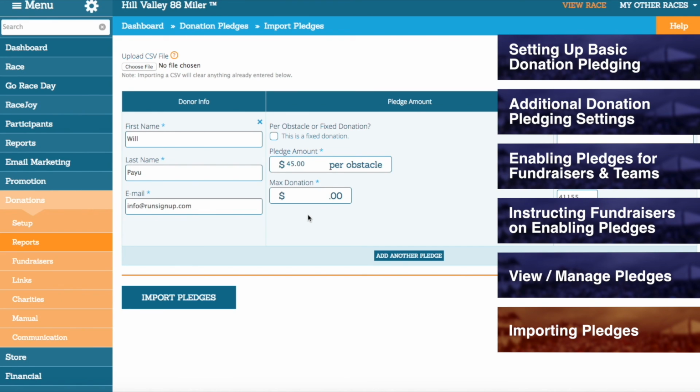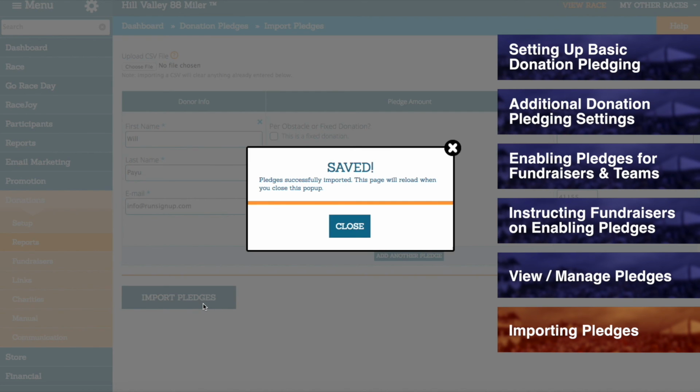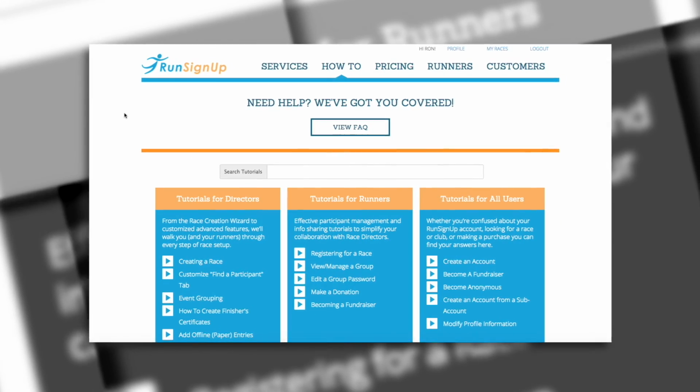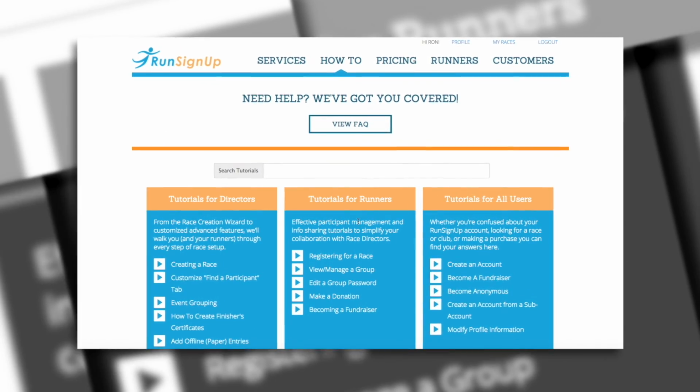Once you are sure that these are the pledges that you would like to import, then click on Import Pledges, and you will receive confirmation that the pledges have been saved. A written instruction manual is also available for this topic, and can be viewed in the How To section of RunSignUp.